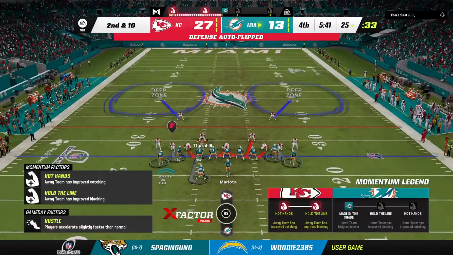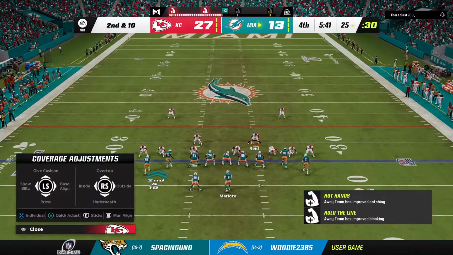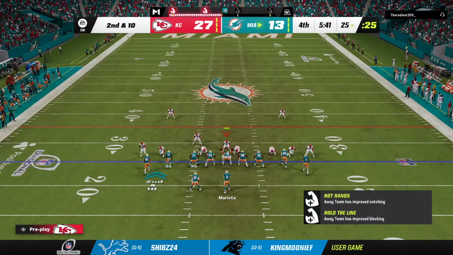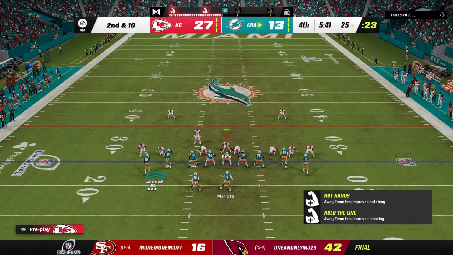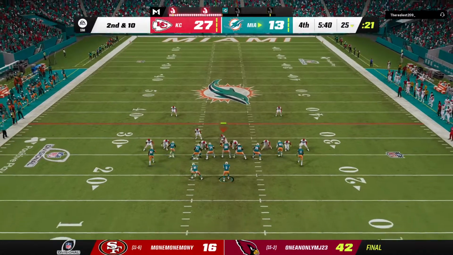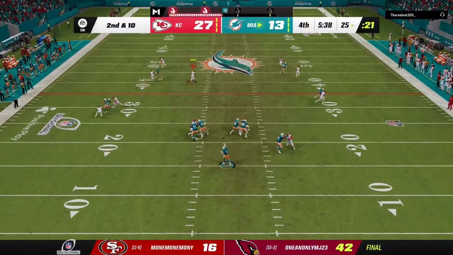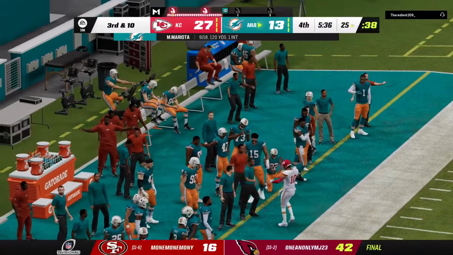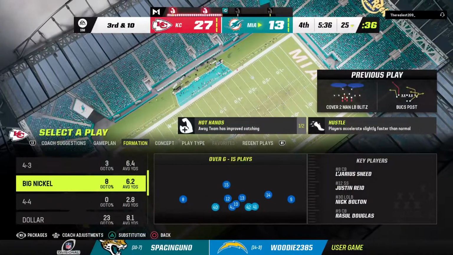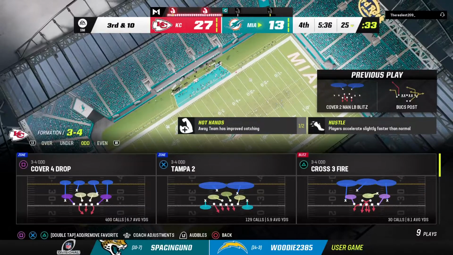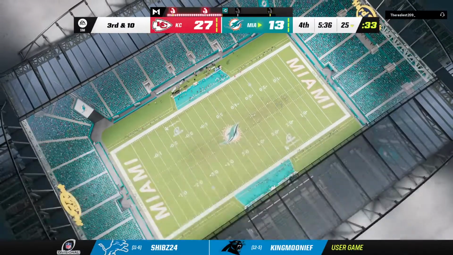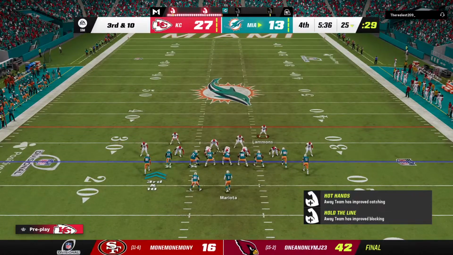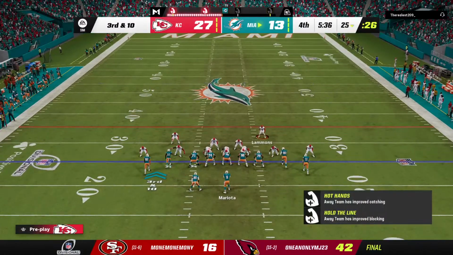Following the incomplete pass, here they go again, 2nd and 10 from the 25. Mariota. His throw incomplete. A couple of quick incompletions, and now they're just one more away from getting off the field. They've got options now. Could they dial up a blitz here or just drop everyone into coverage to crowd the throwing lanes? The Dolphins on 3rd down, 5 out of 9 thus far. This is 3rd and 10.